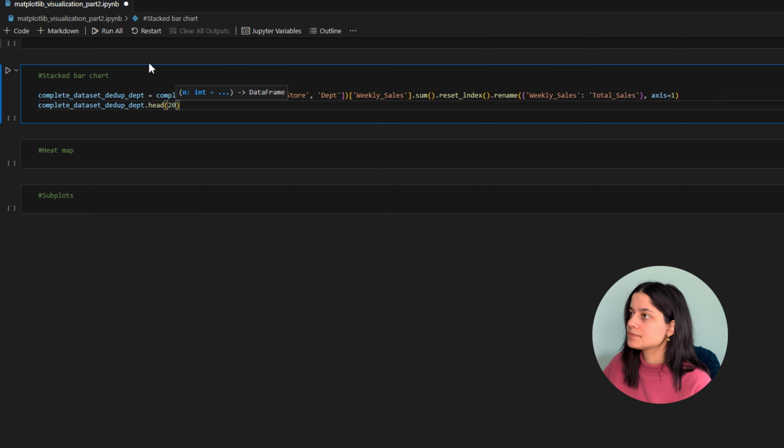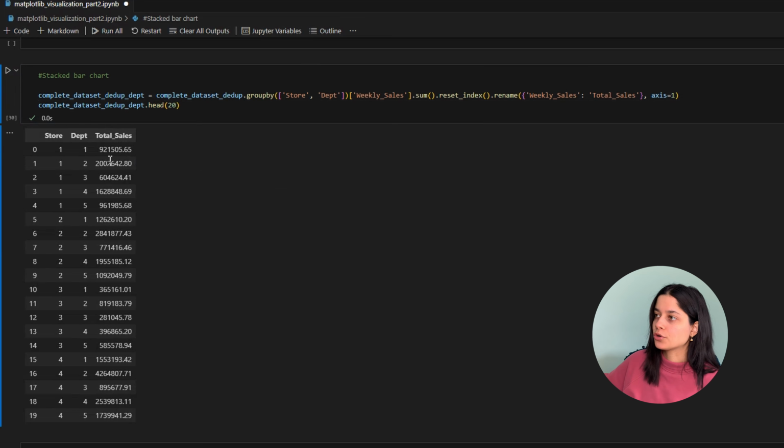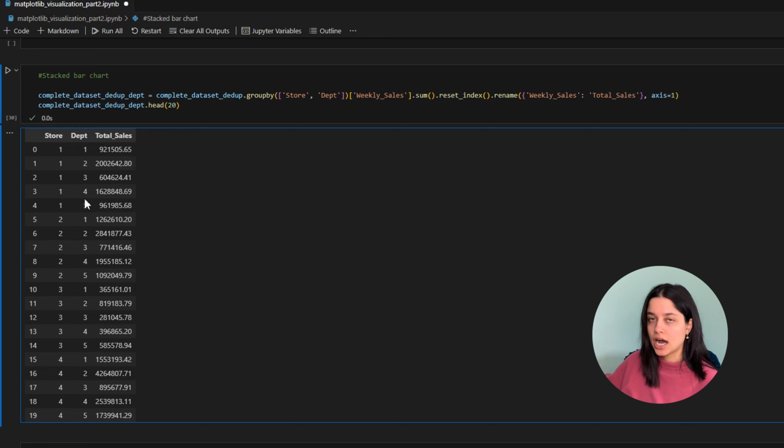So if we take a look at this, we'll see we have the total sales for each store and each department within that store. Now, if we were just making a normal bar chart, this type of data frame format would work. However, since we're doing a stacked bar chart, we actually need to pivot this table so that each department is its own column with a total sales value. This is because when Matplotlib creates a stacked bar chart, each section of that stacked bar chart needs to be its own column. So store 1, department 1, having a total sales of $900,000 needs to be in its own column.